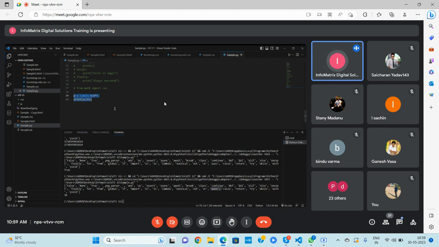So pass means it will remove the indentation errors. It will come out of the function or come out of the class directly. Now let me create a function. If I use pass and then press enter, you can see it automatically came out of the function, right?